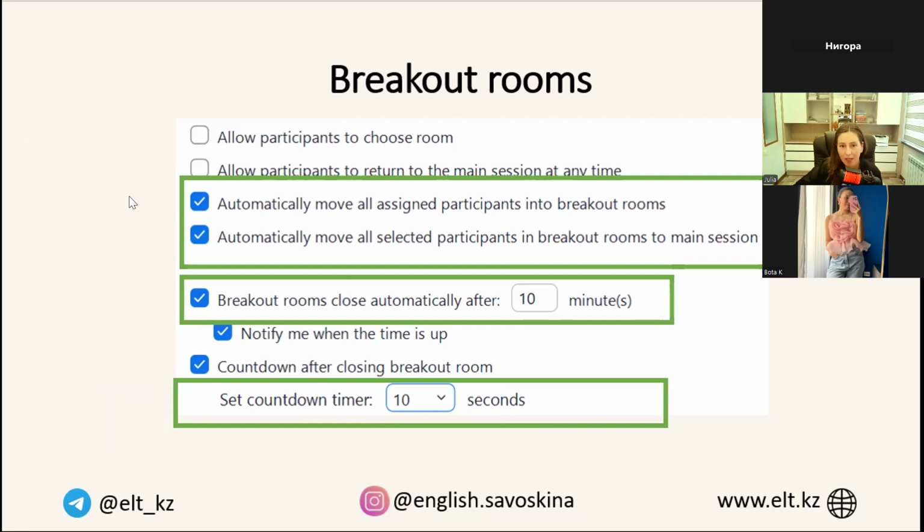This is what my settings look like, and make sure that these check boxes are ticked too. I think it makes your work easier, really. So you want your students to be moved to breakout rooms automatically. This is a nice feature. It saves you time. And when, let's say, a speaking activity is over, you want your students to be back. So breakout rooms can be closed and the students are moved automatically to the main session, to your virtual classroom where you can see all of your students. So make sure these two check boxes are ticked.